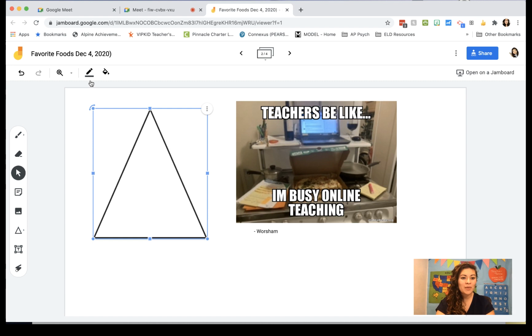Once I've opened up a shape, I've got some more options here. I can add a border color, so you can see that, and I can make it transparent if I want to, or I can fill my triangle. So there's lots of options there. And again, I would do this on screen with the students, just like I'm teaching you right now. I would show them how to do all these pieces.